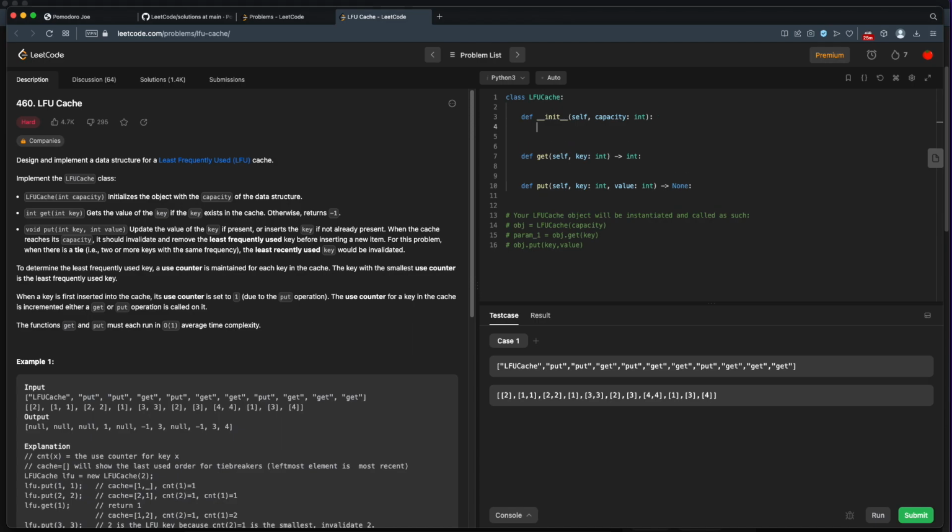Let's go. So we need to keep track of our capacity. And we also need to keep track of how many elements are actually in our cache so far. So we have a count. So capacity and a count. We will also need a key value store to actually store the elements in our cache. So I'll call this the cache map. And that's just going to be a dictionary for our key value store.